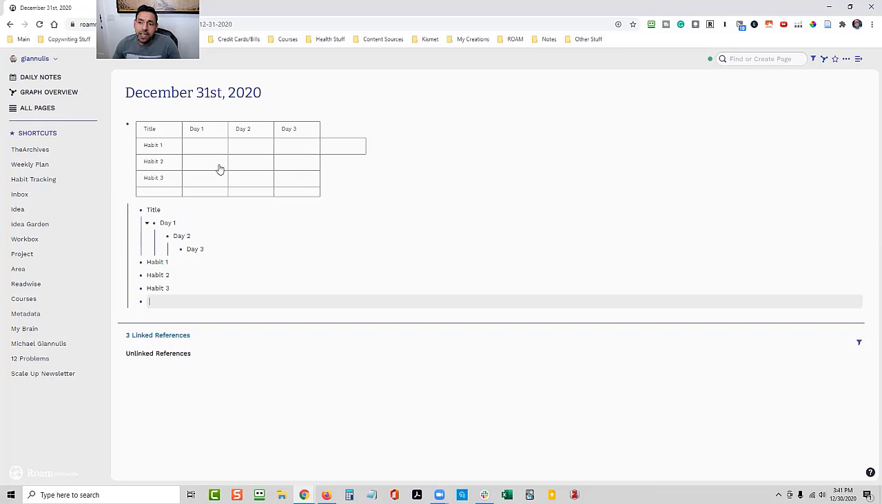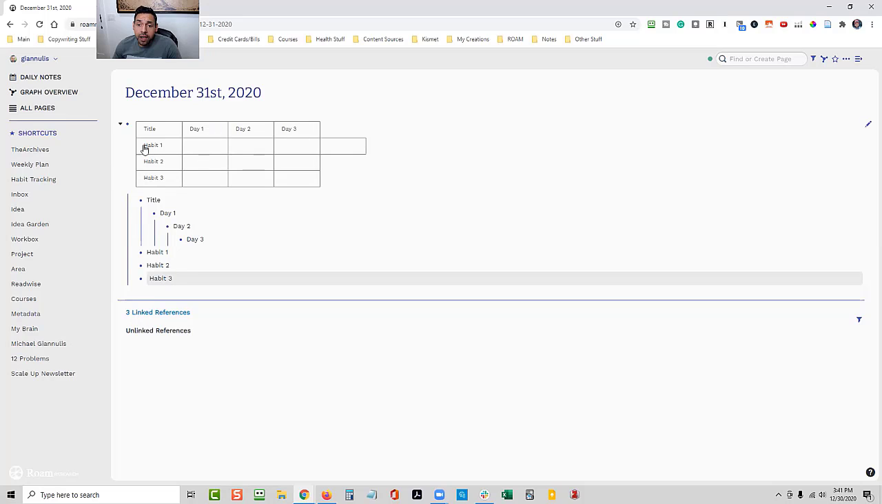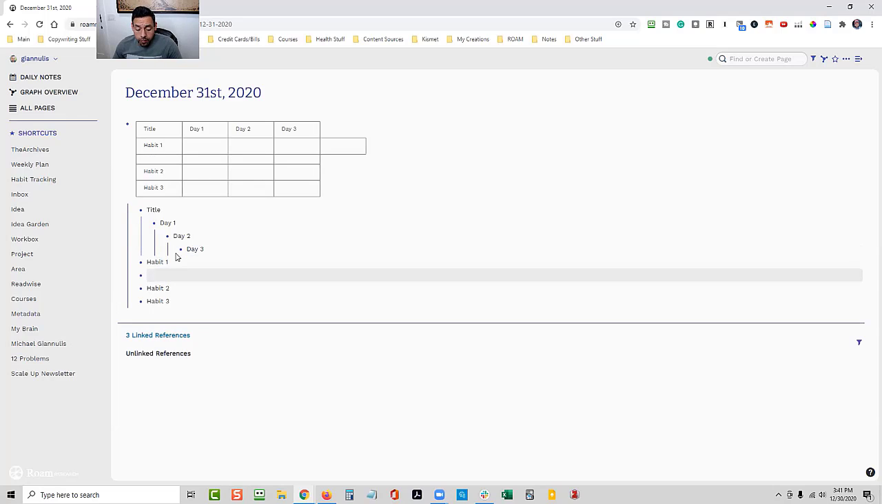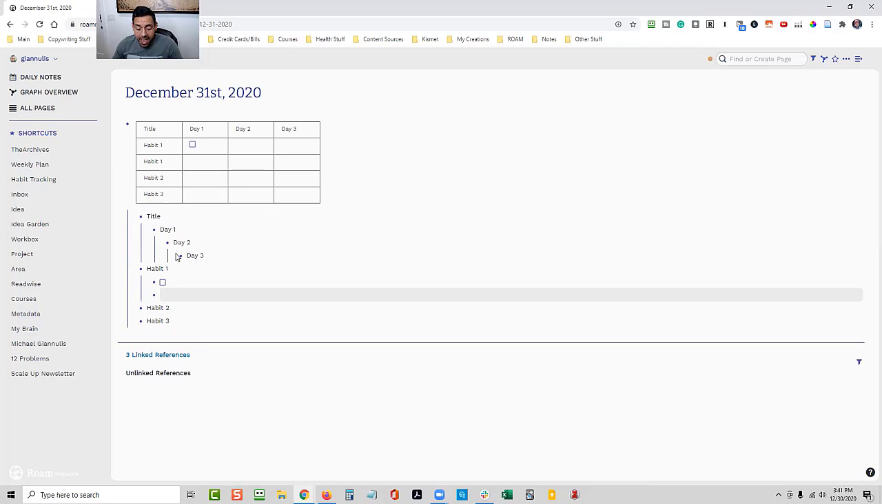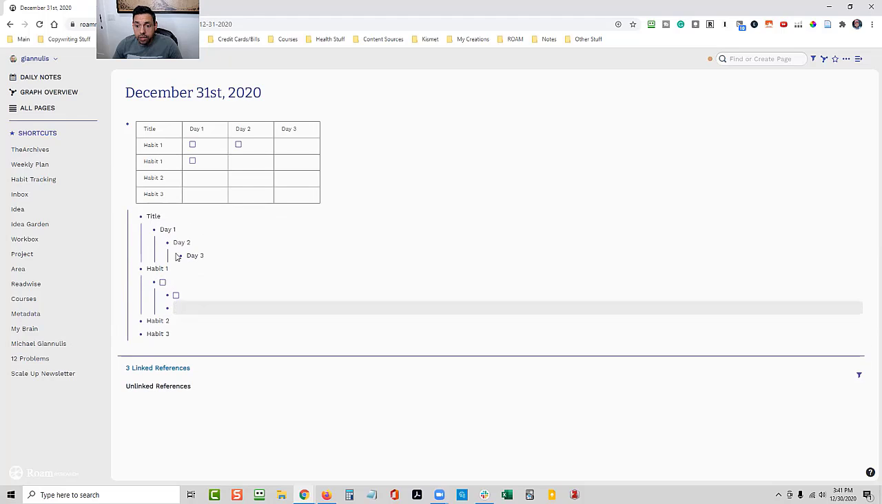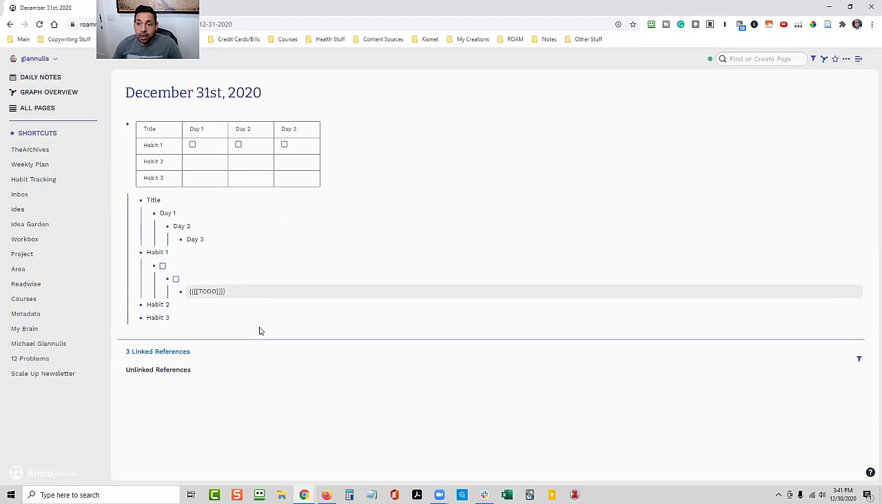One thing you'll also see is it gets kind of weird and creates these extra things, but it will get fixed when you're done. So we'll go ahead and delete this one here. Now that we have the days done and we have what we want to track done, we're going to go within this habit 1 and create the to-do. So I'm going to hit Control Enter, press enter and tab, Control Enter, enter and tab. And you can see now that we've created these boxes.